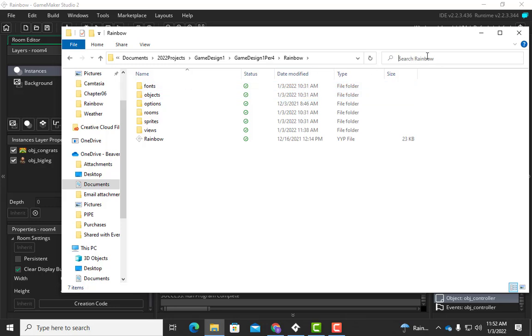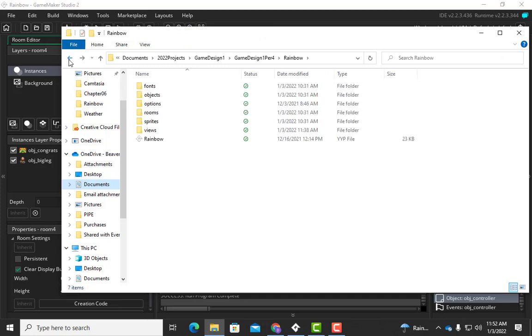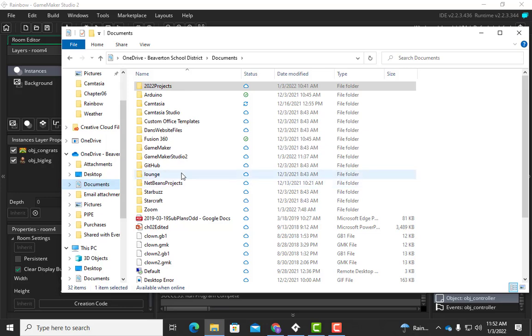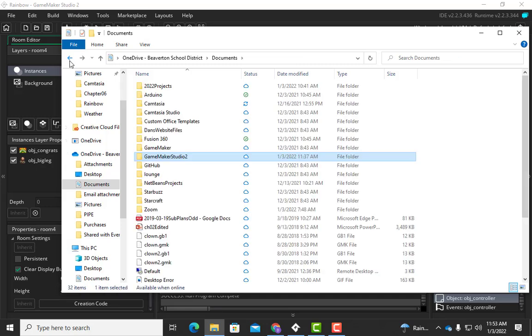So let me search for that. star.dat. DAT stands for data, I guess. I'm searching. It's not finding it. So I was assuming it would put it somewhere in here, right? Because that's where the game is located. But I don't see that. Where else would it put it? So I have no idea where this DAT file gets stored.